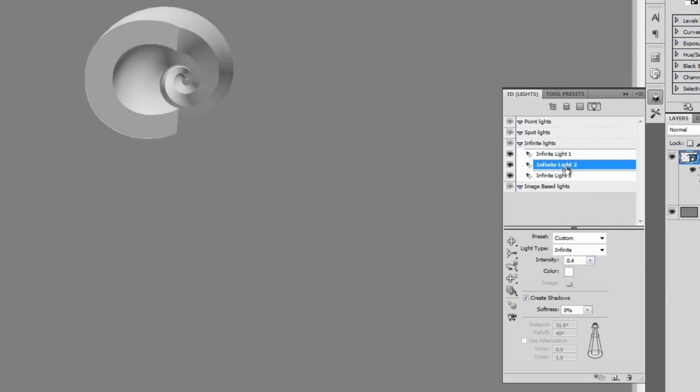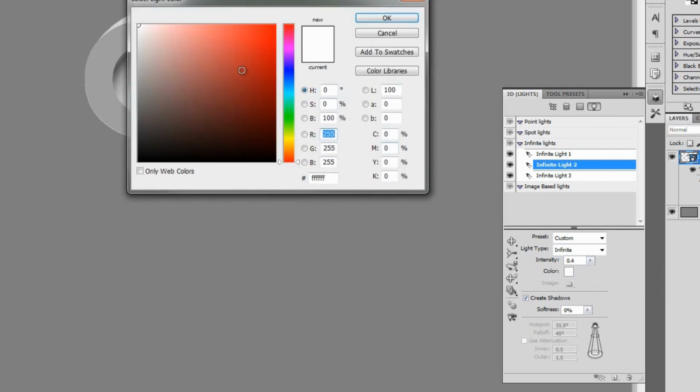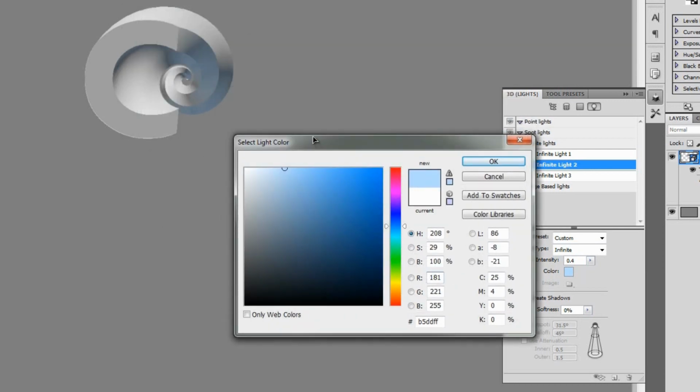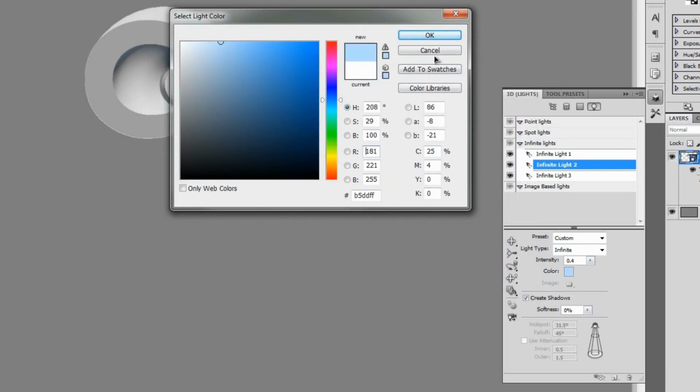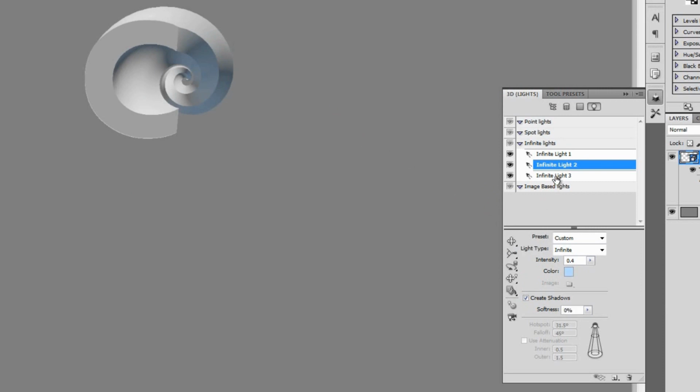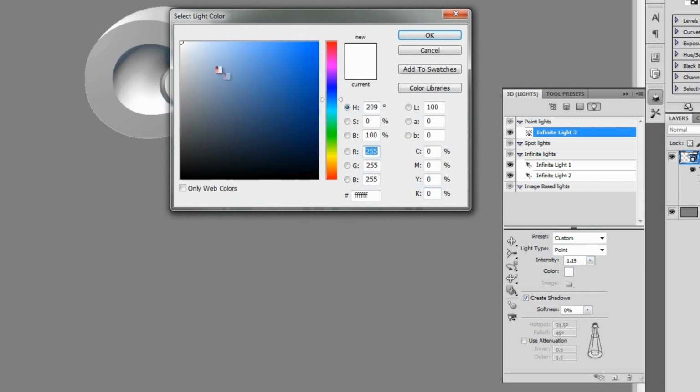And then we'll go to our second light and then click on the color and then just change that to maybe like a light blue. You can choose whatever color you want, but I'm going to go for like a bluish color, and we'll hit OK. And then we'll go to the third light, and then you'll see that we have a light type right next to it, and it's set to infinite. Go ahead and change that to point. And so after a second, it should change that to a point light up here. And then what we'll do is go to the intensity and amp that up a little bit, like so. And then change the color to maybe a slightly darker blue like that.